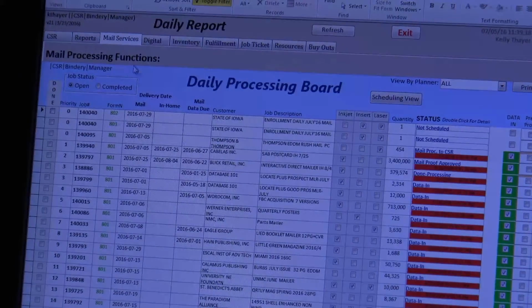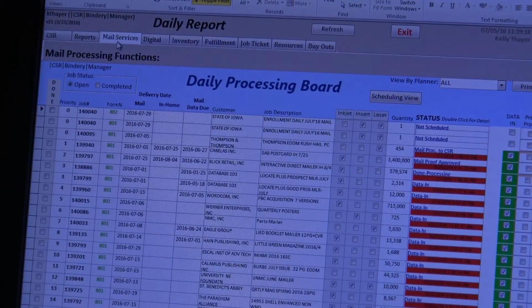Okay, in our daily report, we also have a tab called Mail Services. This is what helps keep us in sync from the data processing, in sync with production from a timing standpoint. Every job that gets opened in our system that has data processing, when I say data processing, I mean a mail list associated to it that it's going to need at some point of the manufacturing process, is going to automatically ping to this board.